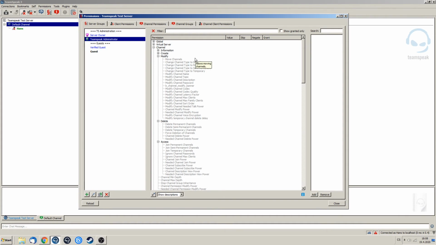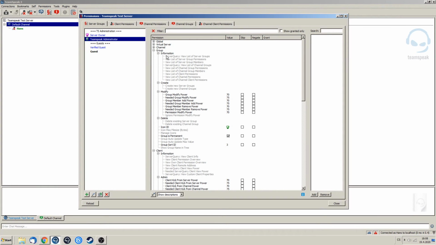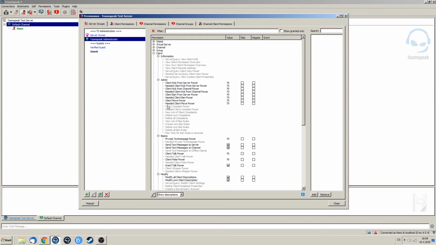Now, moving channels. All the permissions are pretty much self-explanatory, like I said, because they are literally telling you what they do. So move channels, it's a tick permission. So if it's ticked, people can move channels. If it's not, people can't. It is that simple. Now change channel type to default. Here, someone can create default channel. He cannot do that. However, if we were to, shit, where'd it go? Blind.